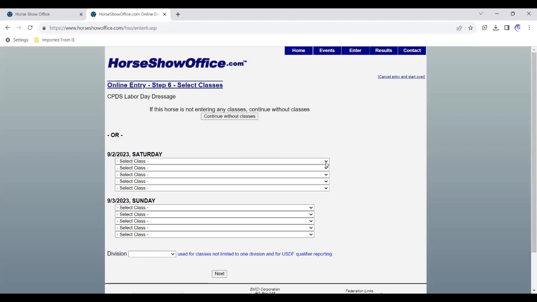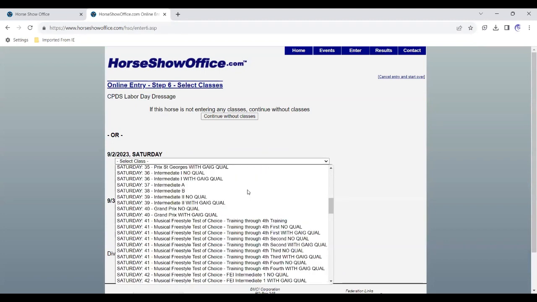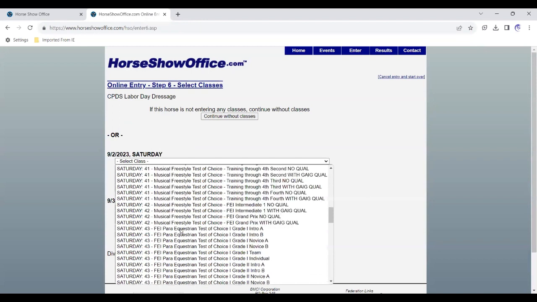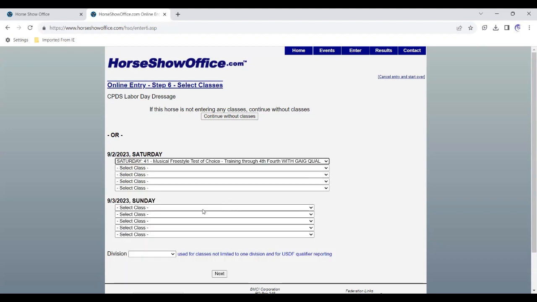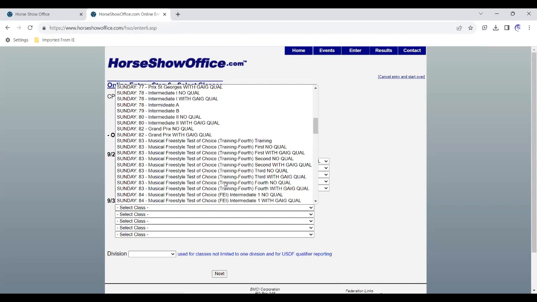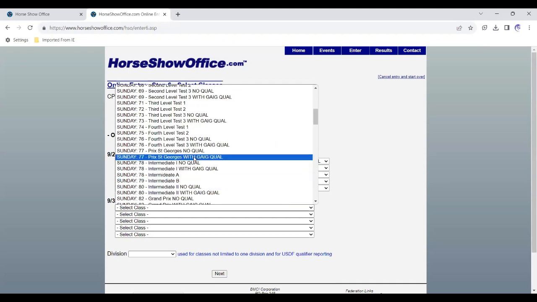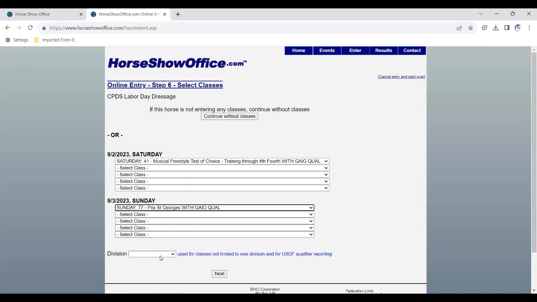And I'm going to enter a couple of classes. Let's say on Saturday, I think I'm going to do the musical freestyle test of choice. So I've gone down to class 41, and now I'm just scrolling through the test of choice options, which are listed under class 41. So I want to do fourth level with Great American qualifying. So I click that one. And since I'm an older person and my horse is older, I only ever do one test each day. So on Sunday, I think maybe I'll enter Prix St. George with qualifying. So those are my classes that I've selected.